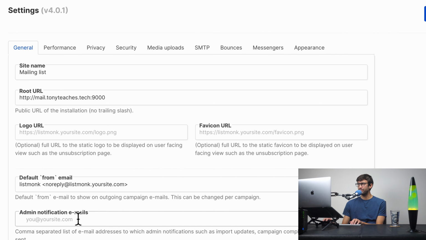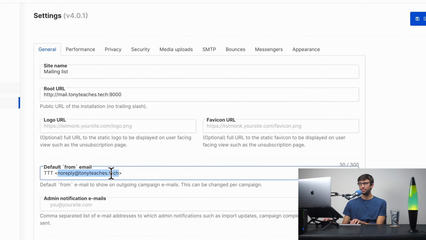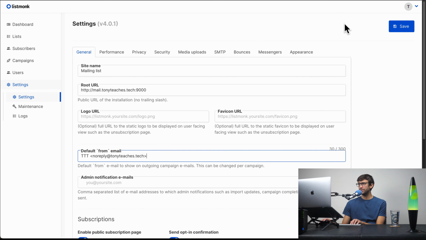We don't need them. And then the default from email, I'm just going to say for me, ttt no reply at tonyteaches.tech. And the thing about this, this email address should exist. Don't put a fake one here. I do have this as an email alias in Google Workspace, so that's why that'll work for me. Let's go ahead and save that.